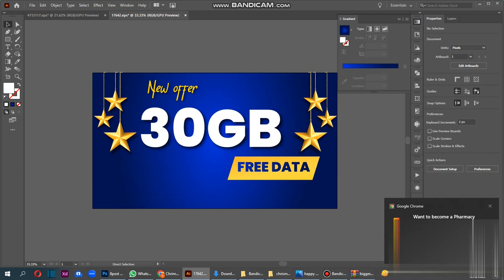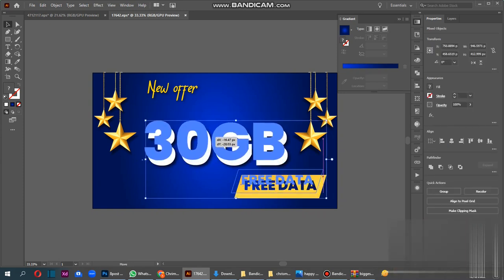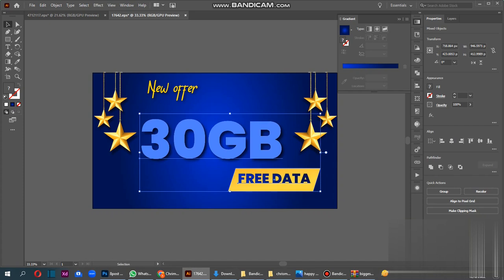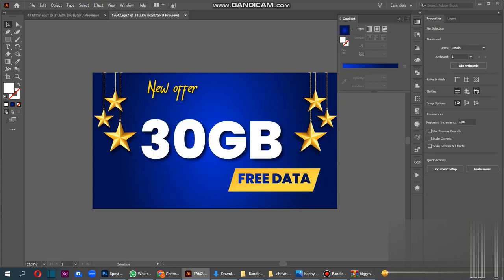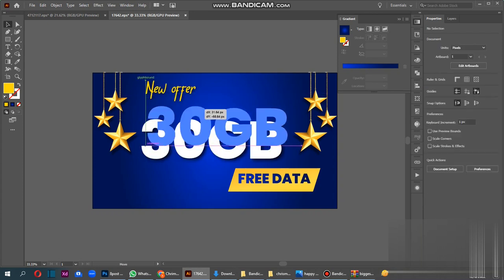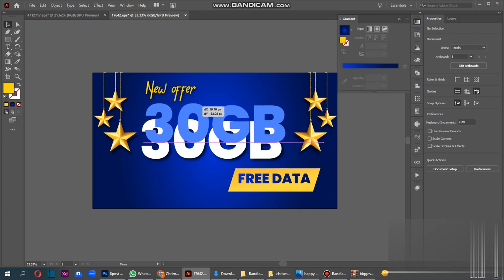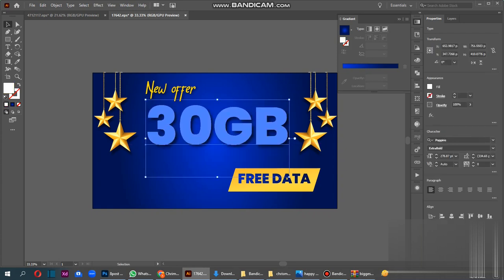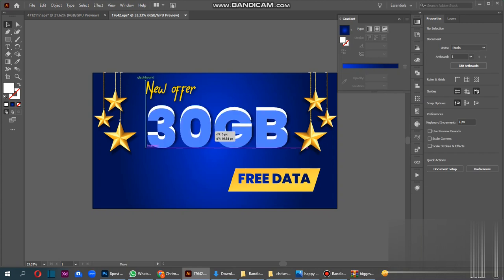30 GB data went up, now this is okay. So again 30 GB and free data is done. Actually when you select the layer, sometimes you mess up with one layer, so that creates some issues, too many issues. You know what I'm going to say, that 30 GB is a layer, not an adjustment.